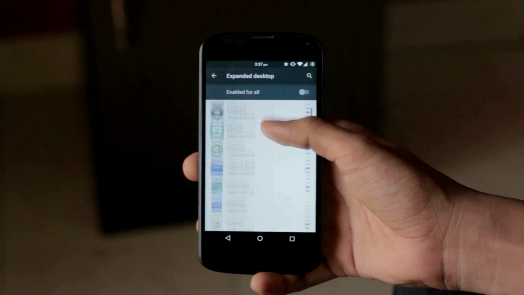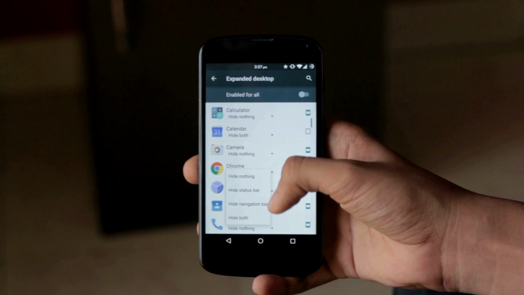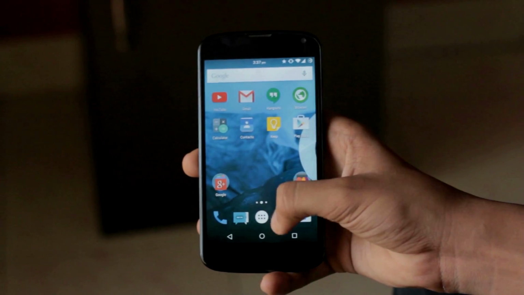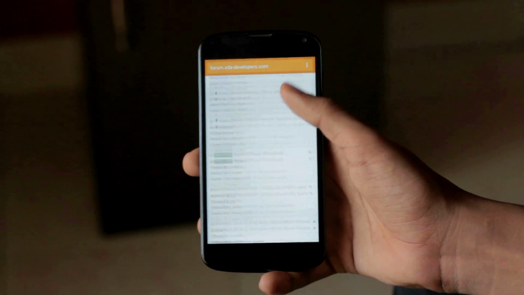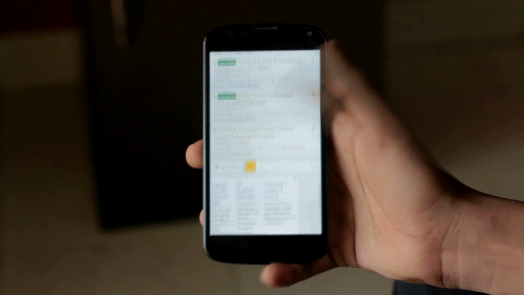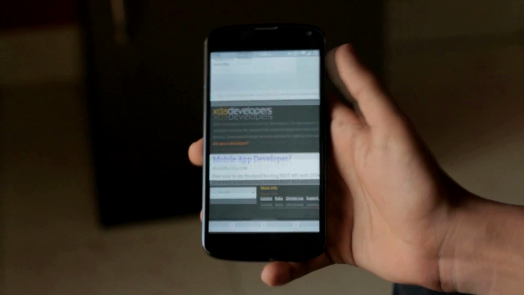Next comes the expanded desktop feature. All you have to do is select the app you want to view in the expanded mode. As you can see, here the status bar and the navigation bar are hidden, and your browser is in a full screen mode, another cool feature.